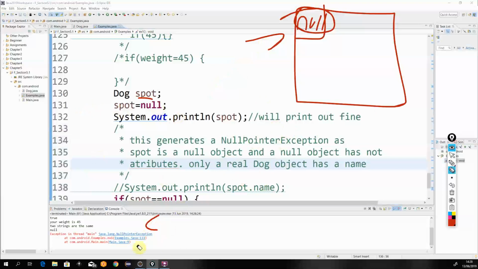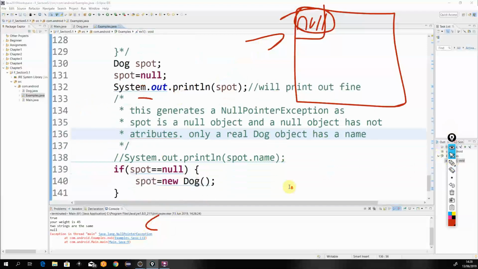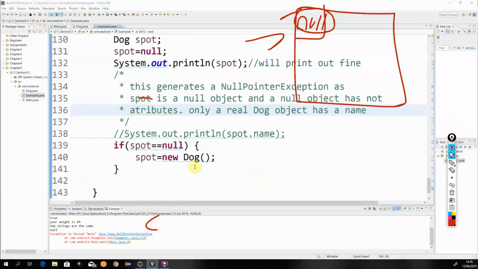Sorry, but why is new dog not private? Because it's created in the curly bracket in the if statement. Oh no, it's not private. I'll show you in a minute now. Right? I'll show you in a minute.